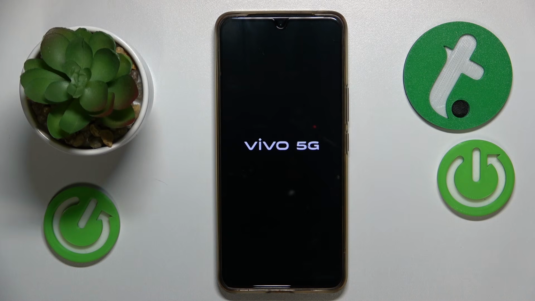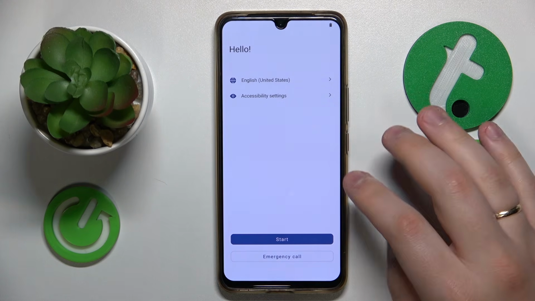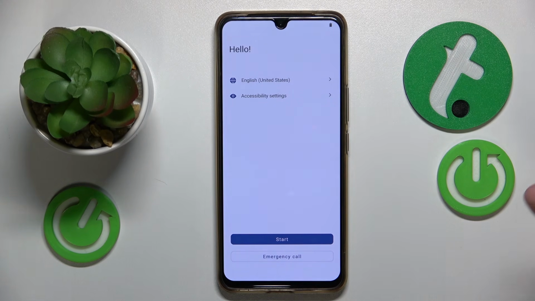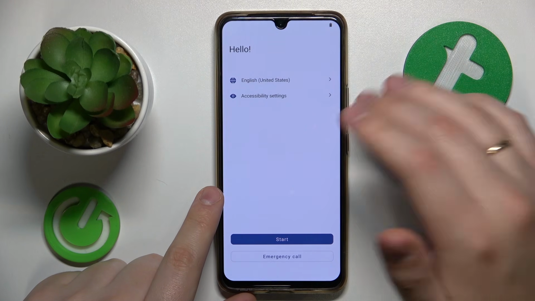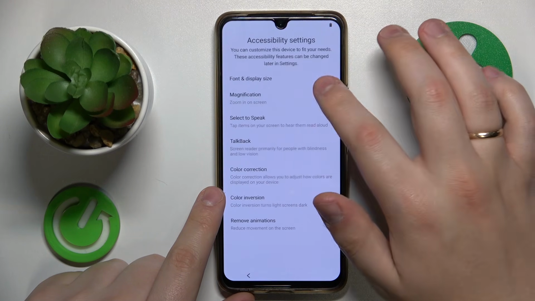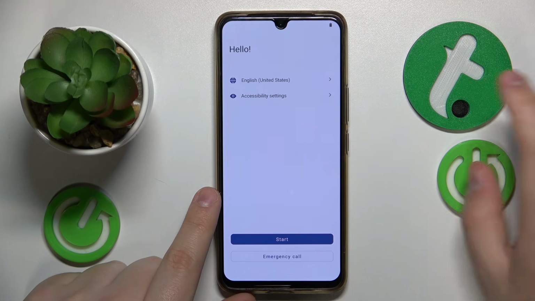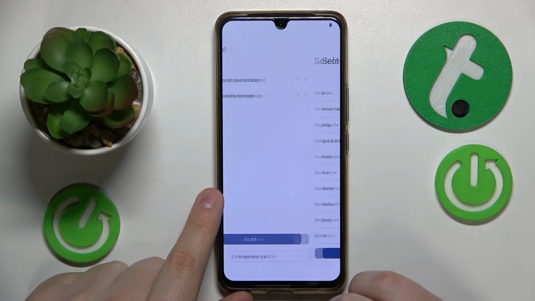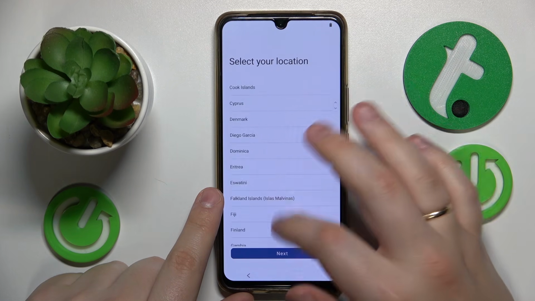So let's give it some time to wake up. Alrighty, so here's the starting page of initial system setup. Over here we can choose the language we would like to have our setup in, and also manage the accessibility settings if that's something you want to go for. Then we can start. The following page is to select our location or region ultimately.